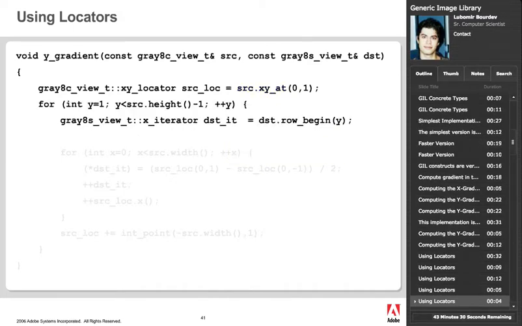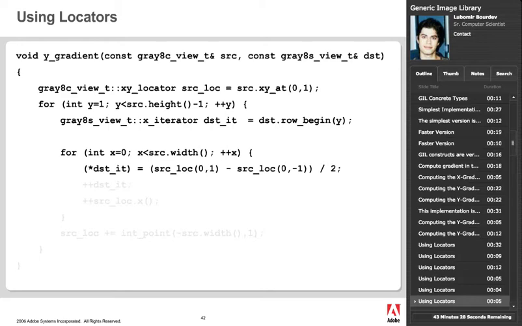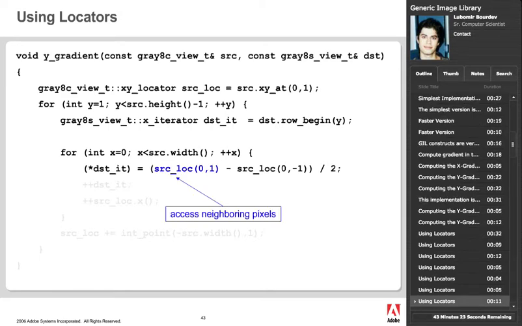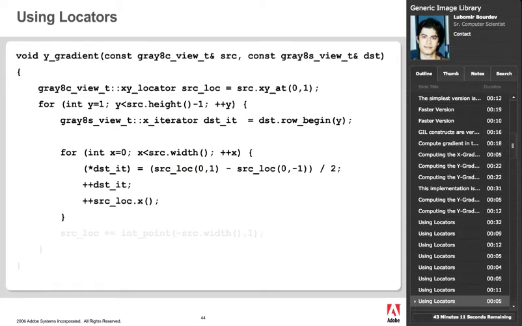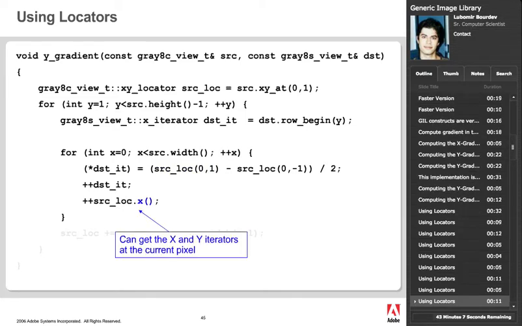The outer loop is the same, and this is how we use the locator. We can use its parenthesis operator to access the neighboring pixels. 1, 0 means access the pixel below the current location. We then increment the iterator and the locator.